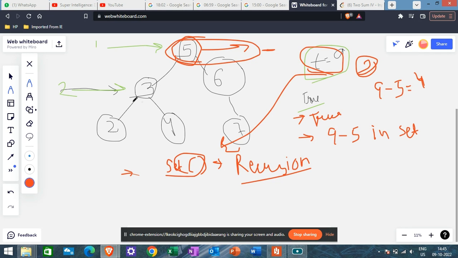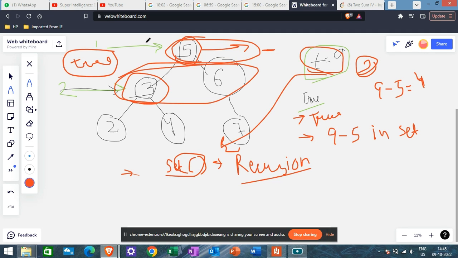Now, again come to this one. 9 minus 3 is equal to 6. Is it present in the set? Yes, over there it's in the set. Now we are going to return true. That's the simple approach we are going to use. Its time complexity is O of n because we iterate n number of times to check whether the value is present in the set or not, and the space complexity is also O of n because of the recursion and the set we are using.